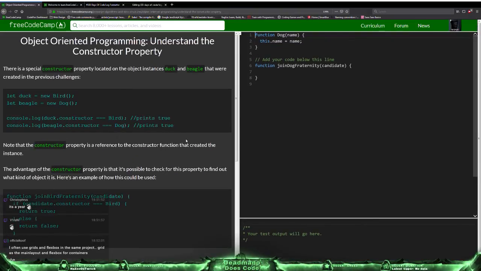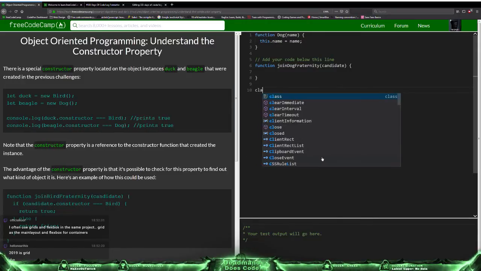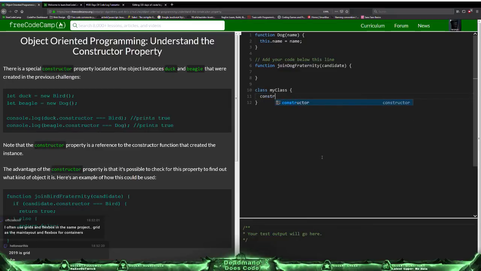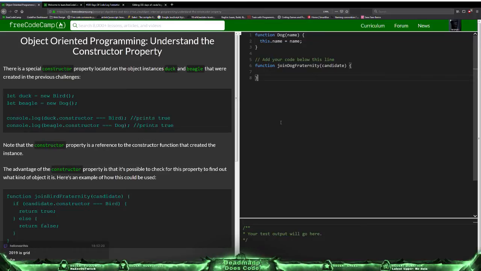Okay. Understand the constructor property. You know what's really gonna suck is that I love classes and constructors now, because for whatever reason they decided to teach us classes before they properly taught us about constructors. So now I really want to just do a class, my class, constructor inside of it. But now I can't do that. I'm so used to this way. I know it off by heart, and now I have to go learn the old way of doing constructors. Why did they teach us ES6 before they taught us objects? It's crazy, right?